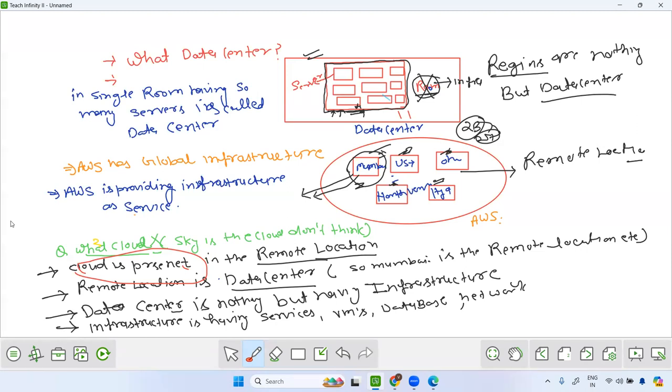So now, got it? Remote location is nothing but a data center. A data center is nothing but having infrastructure. Infrastructure is providing, what is that? What is that called? What is that they are providing? Services, a lot of services. I'm just writing two, three services, but they are providing a lot of services in different modes. Okay. Now coming to the next slide.